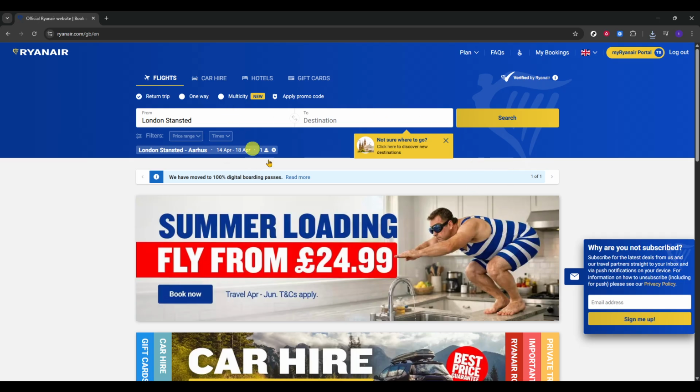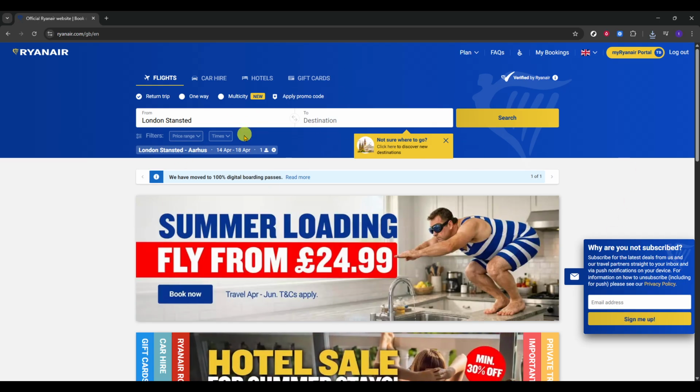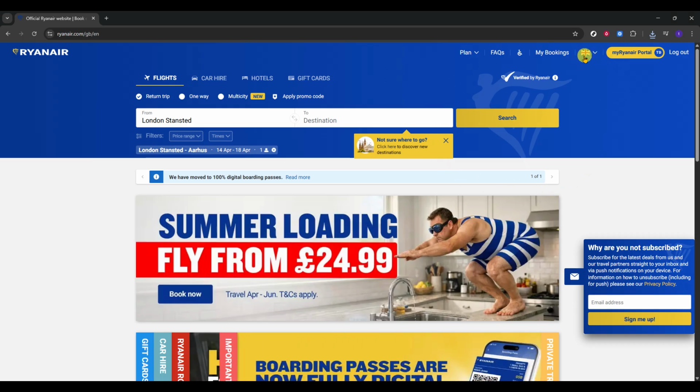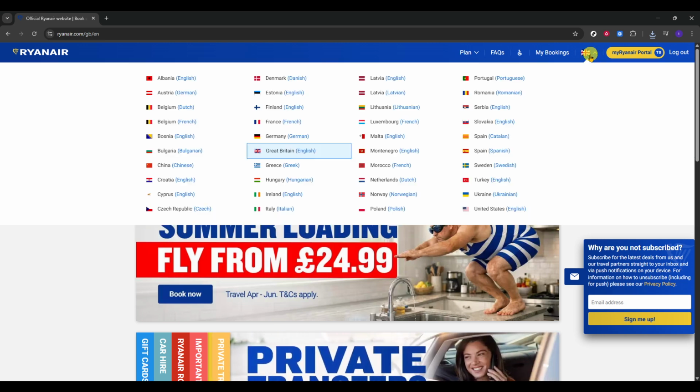Start by opening your preferred web browser and going to the official Ryanair website. Give the home page a second to load fully. On the top right corner of the page, look for the small flag icon. This flag represents the current country or region the site is set to, and it controls which currency is displayed across flight results and extras. Click the flag to open the country or region selector.